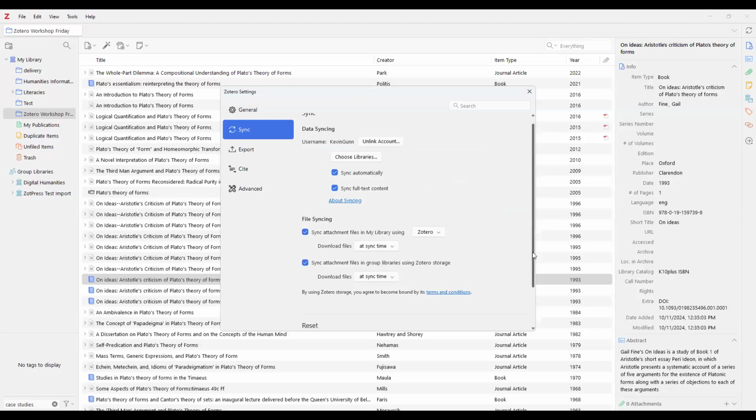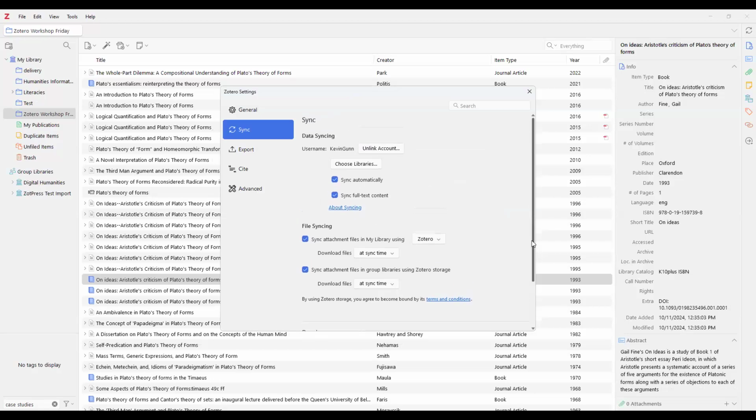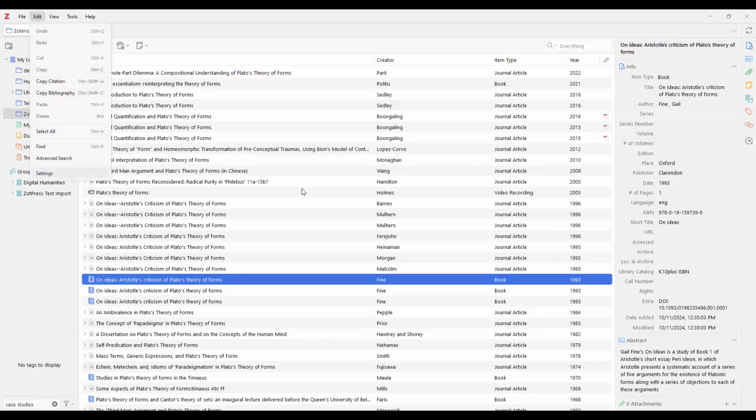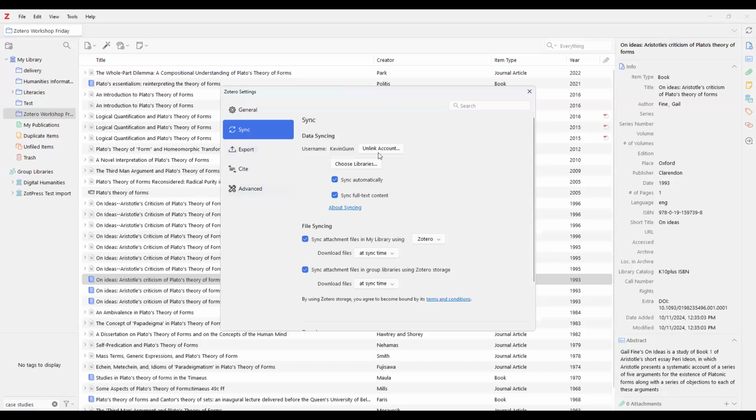Excuse me, can you tell me again where you found that, the syncing? It came from where? Under edit. Okay. And then at the bottom at settings and then sync. So your data syncing, let me tell you what that is.